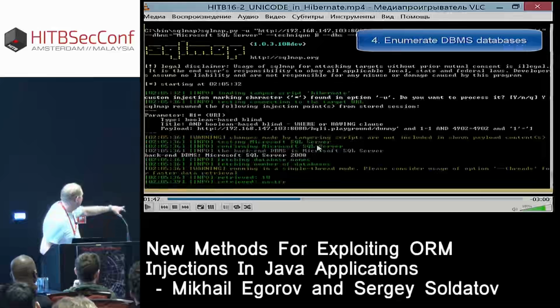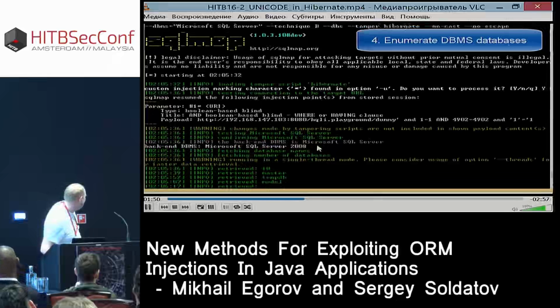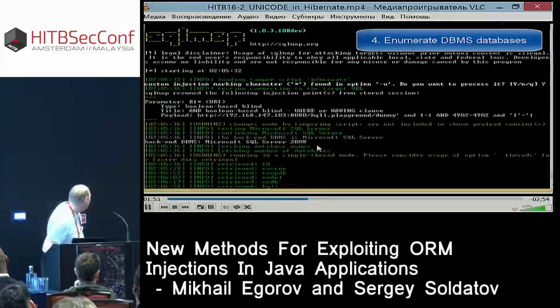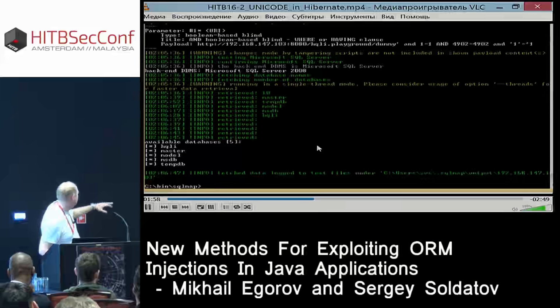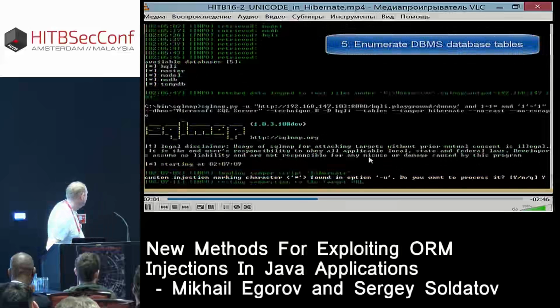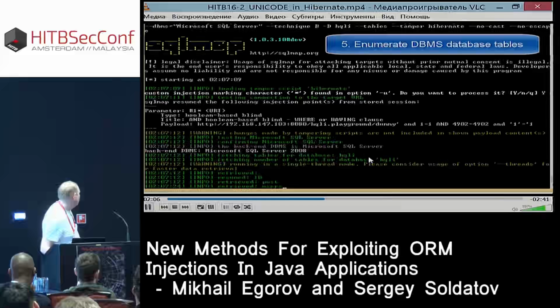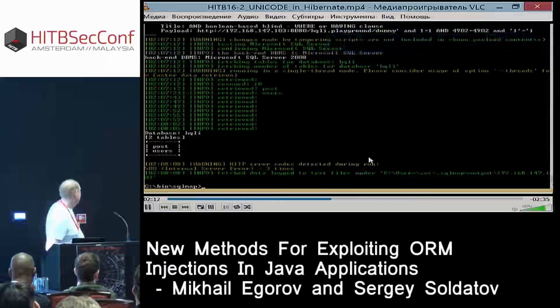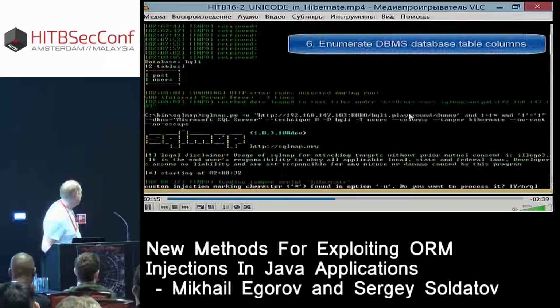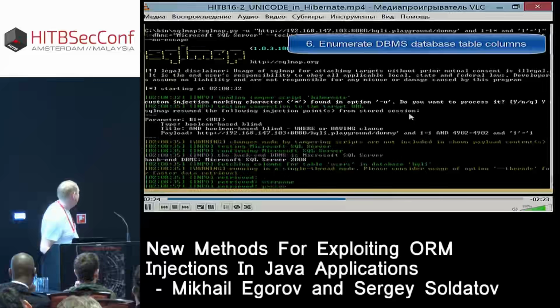Now we are enumerating databases, and it's master, tempdb, model, msdb, HQLI. The most interesting for us is HQLI because all the others are default databases for SQL Server. Okay, let's enumerate tables from the HQLI database. It's post, users. As usual, the most interesting for us is the table users. Let's enumerate columns from the users table. And the users table has a username column and a password column.